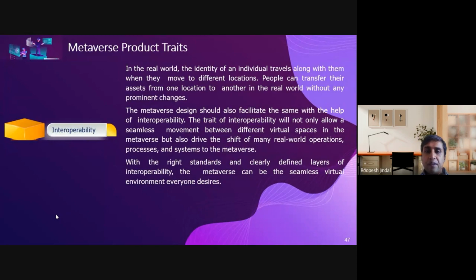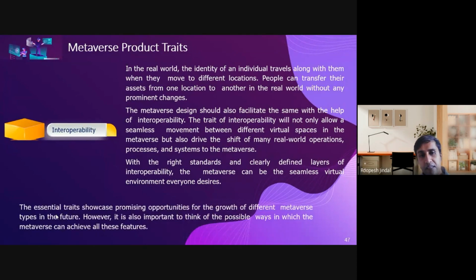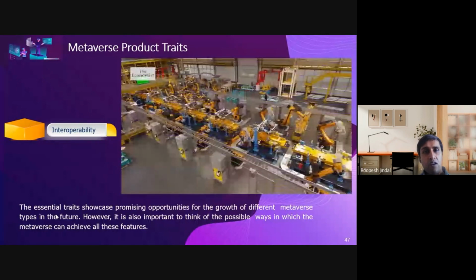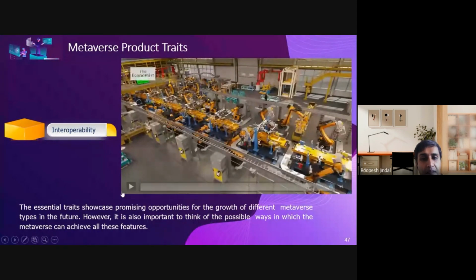So now that we have looked at the seven different states, which are essential for designing new products in the metaverse, we also need to look at how these different traits will interact and achieve these features. For this, we are going to be working on the metaverse architecture. But from an interoperability perspective, one of the key developments which has happened recently is a platform developed by NVIDIA. Let's just understand the NVIDIA platform.